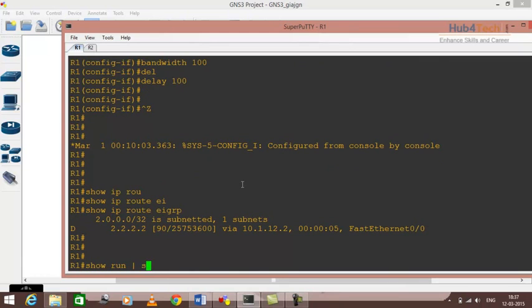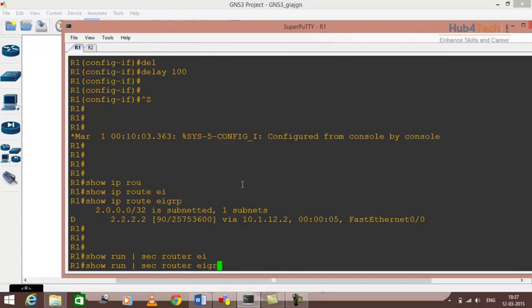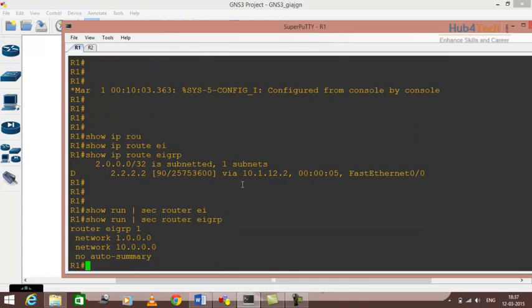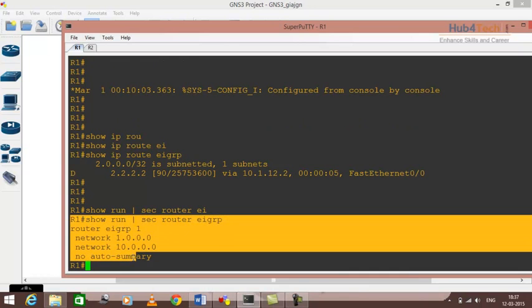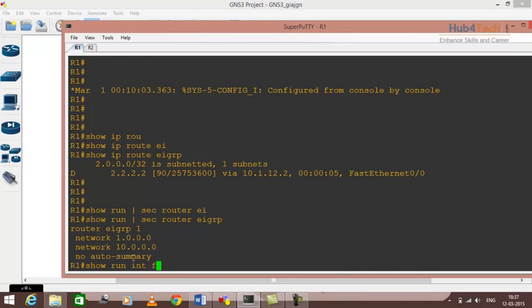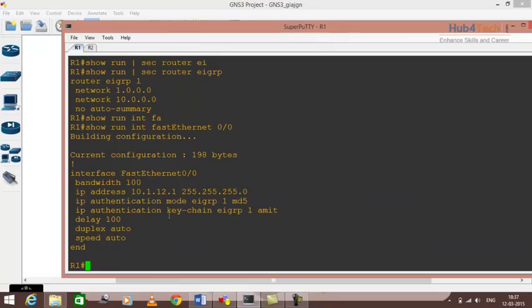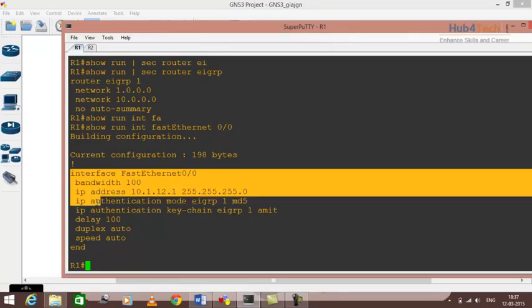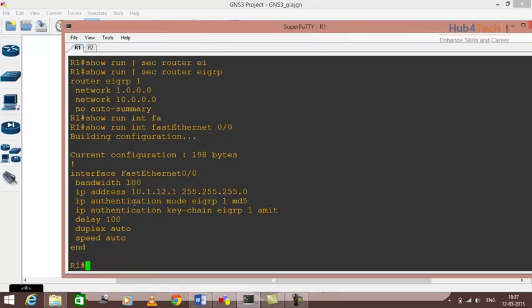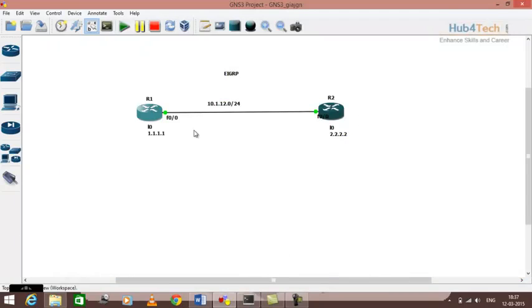And let me show you the commands which I have run. These are the commands, right? If you run the command show run interface FastEthernet 0/0, you'll get to know that these are the commands for authentication, and I have configured the bandwidth and delay options also, right? So this is enough for CCNA EIGRP basic configuration.